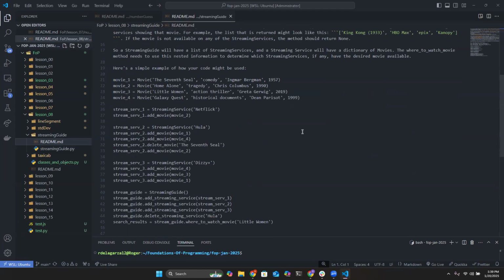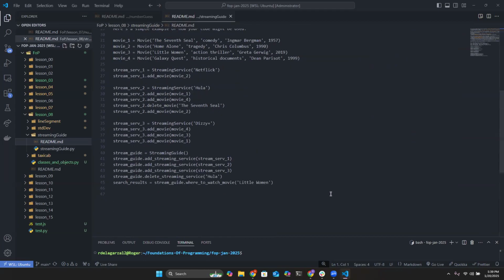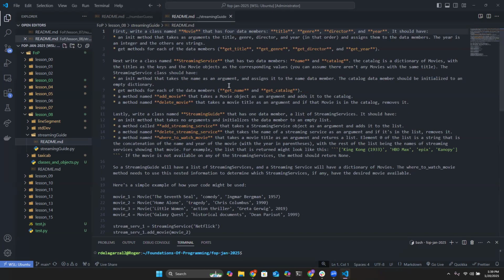It looks like a lot, but honestly, half of the README is just an example of how it should be done. But you're going to essentially mimic a streaming service, very similar to Netflix, Amazon Prime Video, or stuff like that, right? You're going to write multiple classes. One will be movie, which will have its individual data attributes, as well as some methods, which you can see here: get title, get genre, get director, get year.